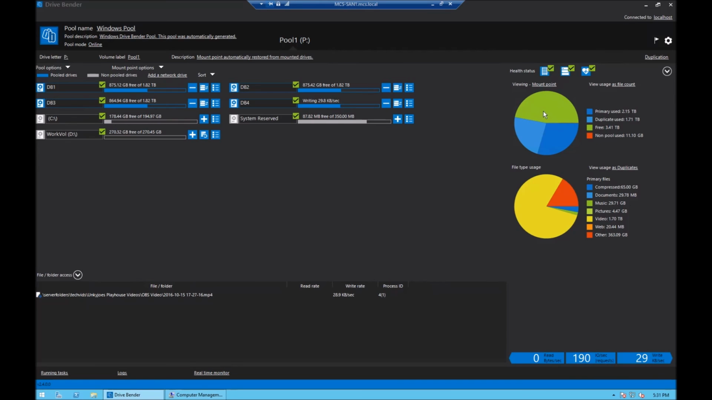It gives you a nice little pie chart over here that tells you you're viewing your mount point, which is pool one. Tells you your primary use, duplicate, how much space you have free, how much is non-pooled usage. You got your health status right up here, your pool status, your drive performance, and your smart status. And then down here it tells you how much is used, occupied by what type of files. And it's pretty darn accurate in its calculations there as well.